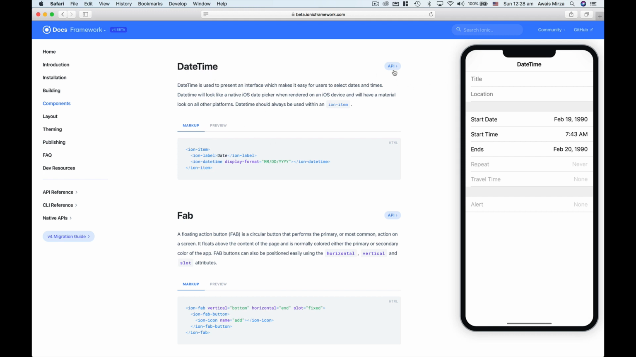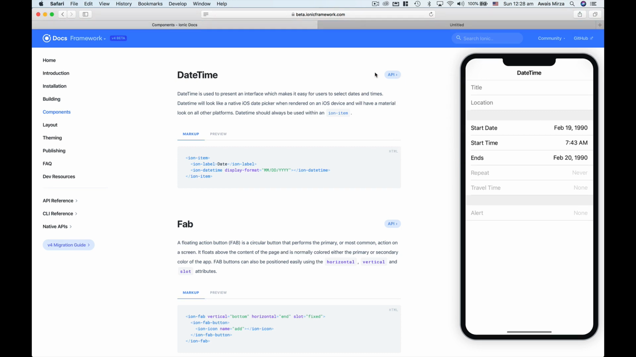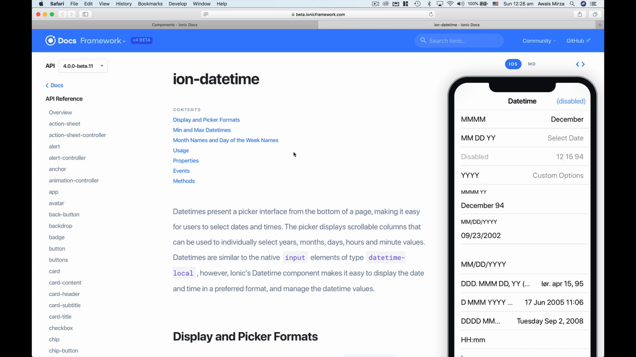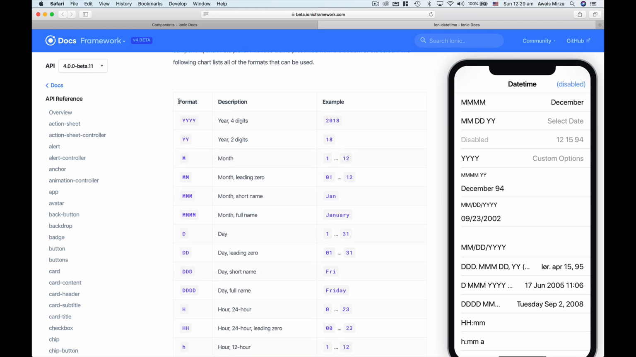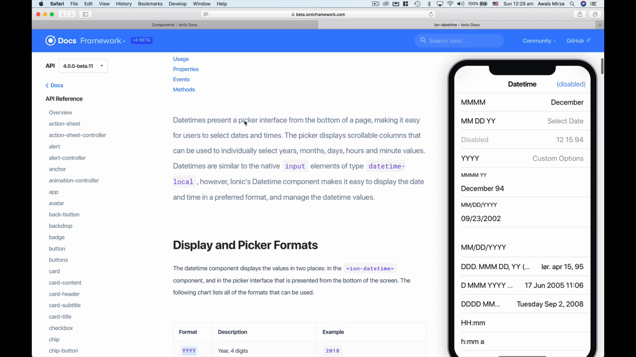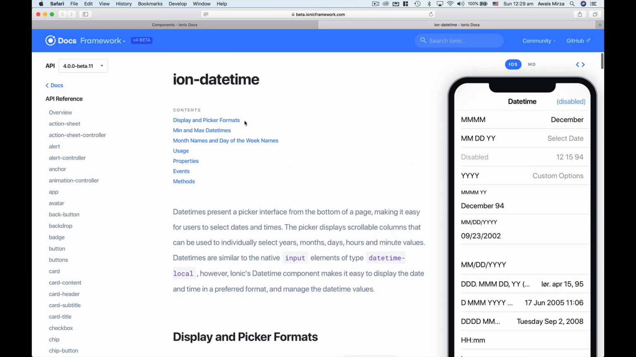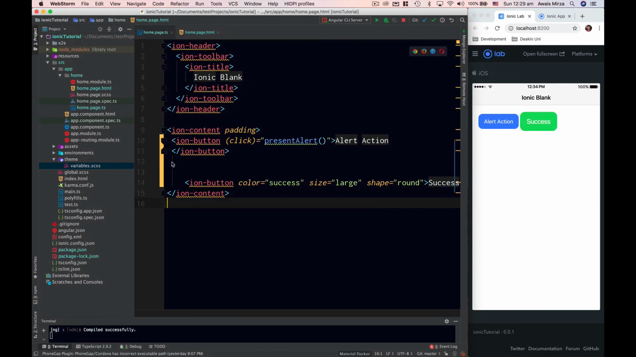Now let me take you to the API. We'll take a look at some of the properties available for date and time picker, which is actually an important one because pretty much every application has to work around date and time. Here we can see we can format our date and time by defining these values. So let's go and use this date and time picker, and take a look at how we can use it. I'm going to take you back to the code.